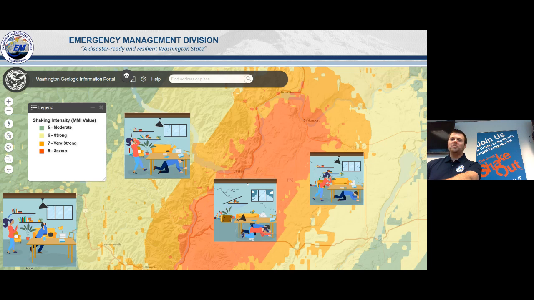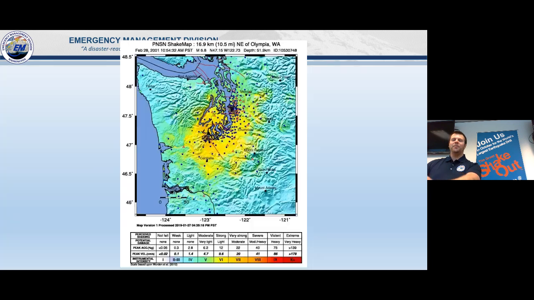And remember that we don't know exactly where all the faults are. Sometimes you can't tell till they start shaking. But just know that we live in Washington and there's a reason we call it earthquake country.